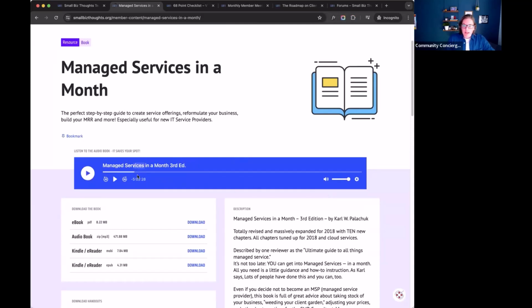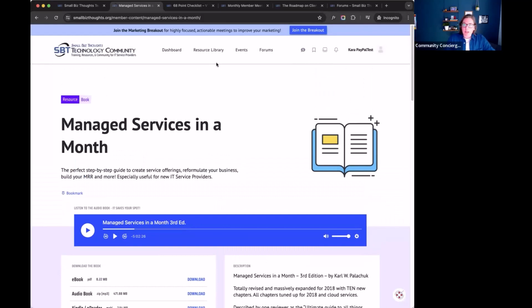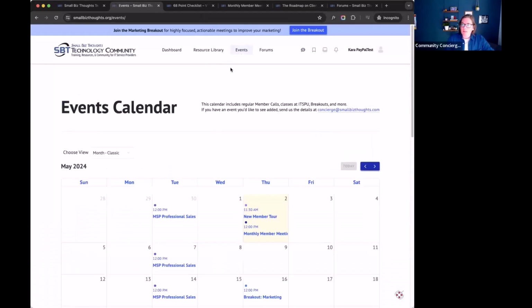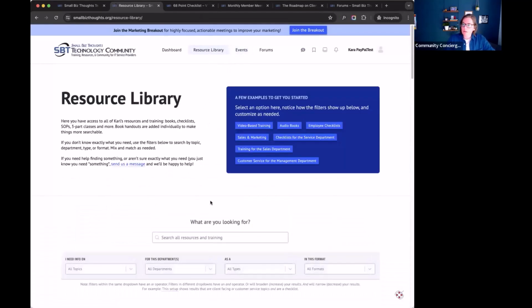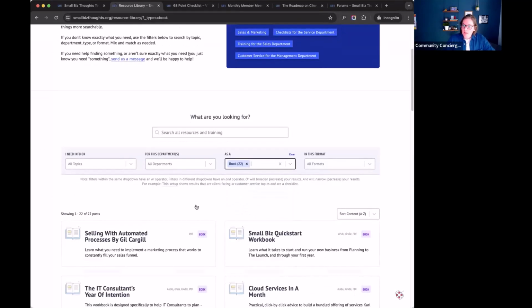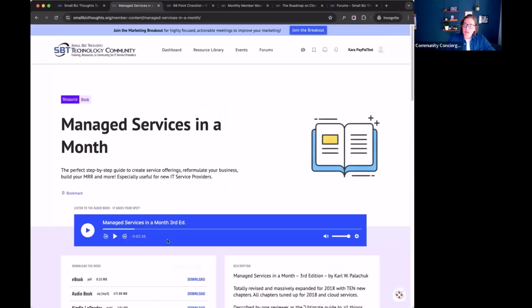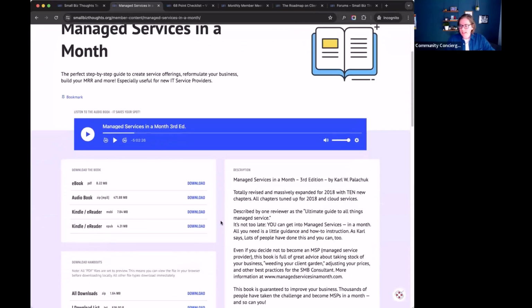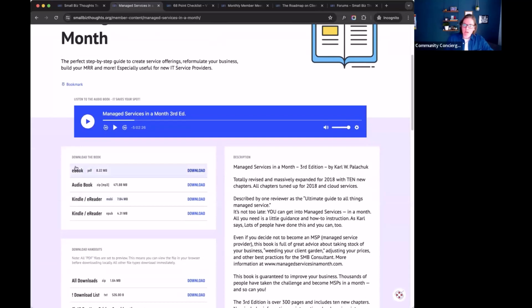And by the way, if I start listening and I get 42 minutes in, and then I leave and I come back, maybe I've gone to the events page and then I go back to the resource library, let me go back to books and Manage Services in a Month. It remembers where I am. So that's really nice. You can also download the book, of course, if you want to take it with you.